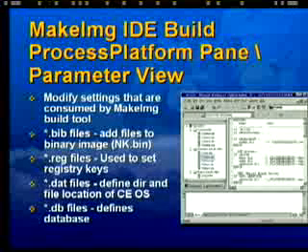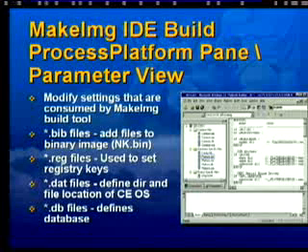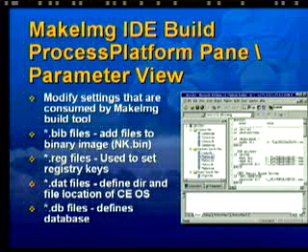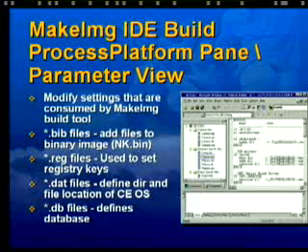Talk about make image a little bit. As I mentioned before, make image utilizes a number of text files, for example, the bib file, which is where you designate if a file is going to be added to your binary image or your ROM image, your NK bin. There's a notion of reg file, which is where you can set registry keys for a particular component. Dat files define dir and file location. DB files define database files.